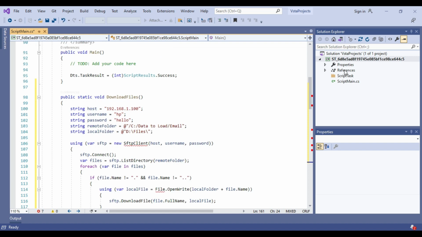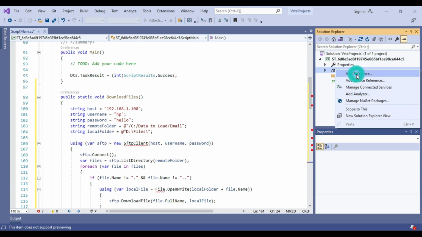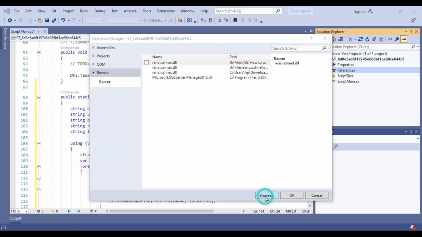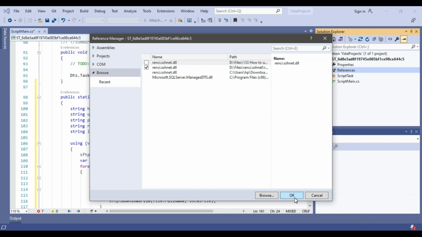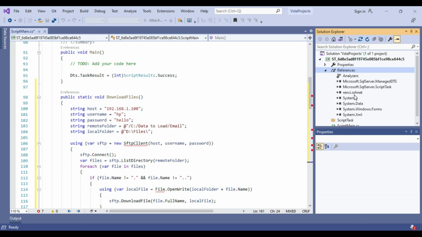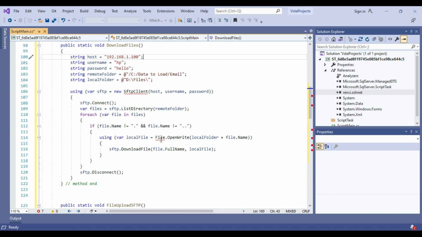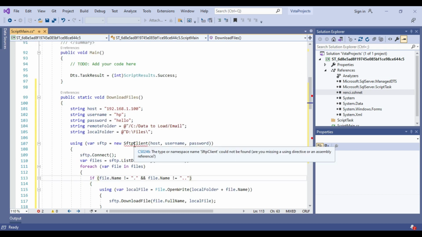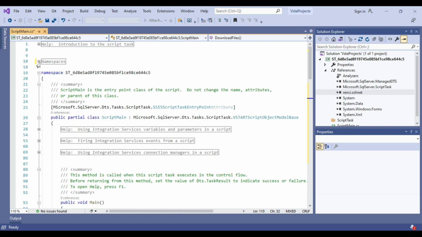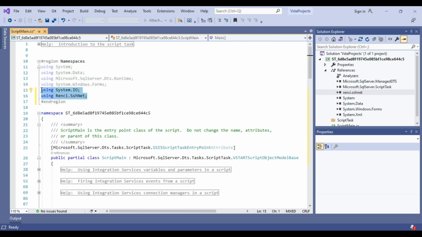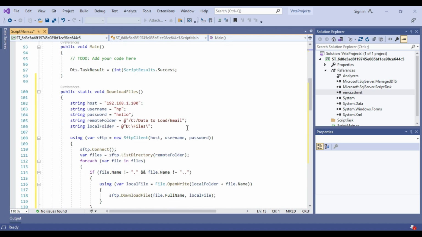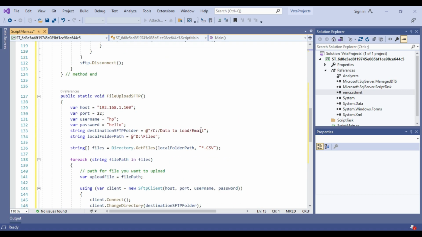And now I need to add the reference to the rency.sssnet DLL. So I can right click on the references, click on add reference, and then I can browse to the DLL, select the DLL, click on add, click on OK. So now this DLL has been added here, and now I can hover my mouse on File, show potential fixes, using System.IO 2 times, and then I can hover my mouse on SFTP, using rency.sssnet, okay. So if you check the namespaces, you can see both the references have been added here, okay. So our code is ready to be used inside the main method.